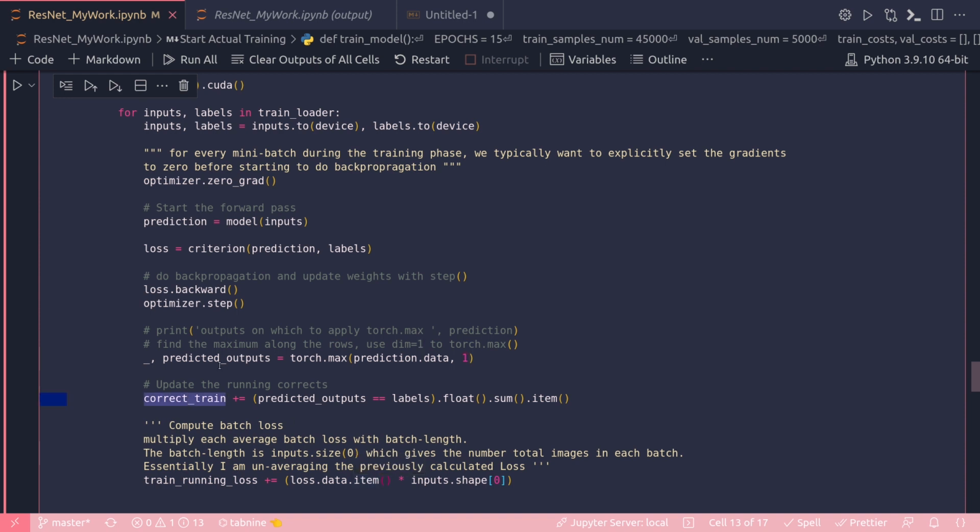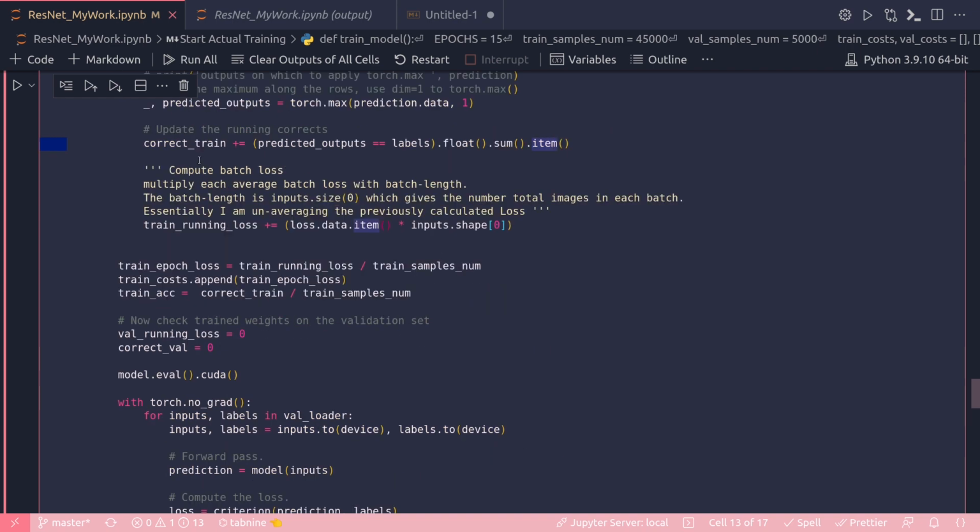And after getting the predicted outputs, I can do my accuracy calculation. So that's what I'm doing in this line. Update the running corrects. The correct train will just be where the predicted outputs equal the labels, which I am converting to float, sum, and item. Again, very standard code here.